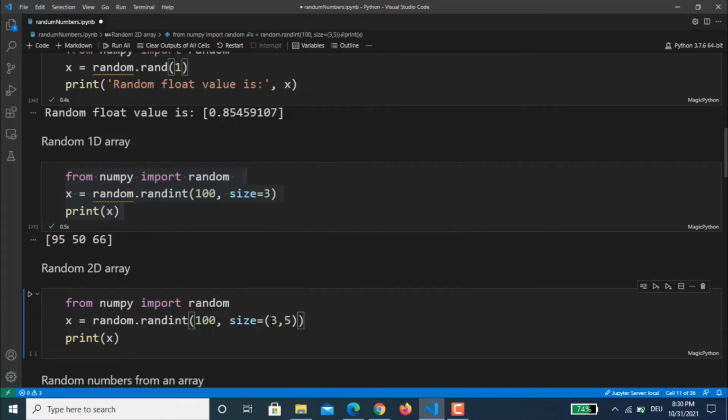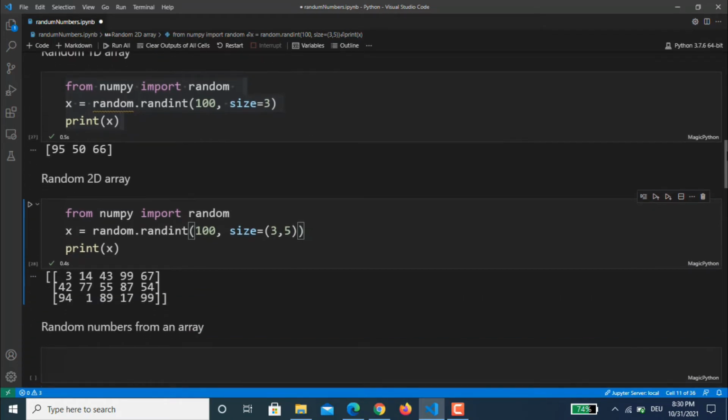Now if I execute this one, you will see that I will be having 3 rows and 5 columns. So remember, once again, as I already mentioned, that size tells you the shape of your array, so if it is 1-dimensional or 2-dimensional. So if you want a random number generation of a 2-dimensional array, it's 3 by 5, so we have 3 rows and 5 columns, and we have mentioned a maximum within the range of 100, so you can even reduce that.